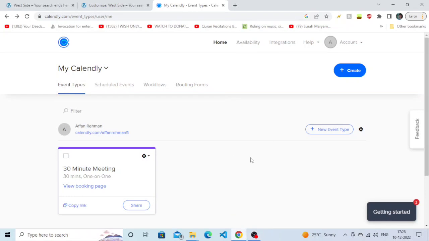So in this tutorial, we are going to learn how to set availability on Calendly. So without further ado, let's dive right into it. So what you need to do is you can see an option called availability. You just need to click on it.